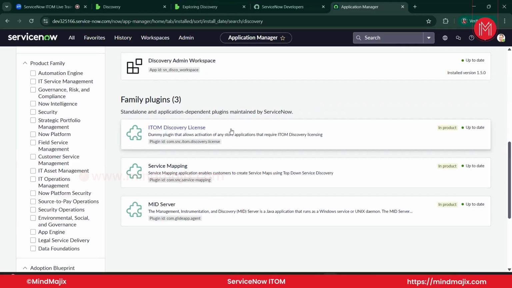We already installed it. And this is the MID server part. If you don't have this plugin, you cannot install, or you won't see that MID server application itself. And this is the core Service Mapping, where you can run the top-down discovery. So these are the plugins we required.